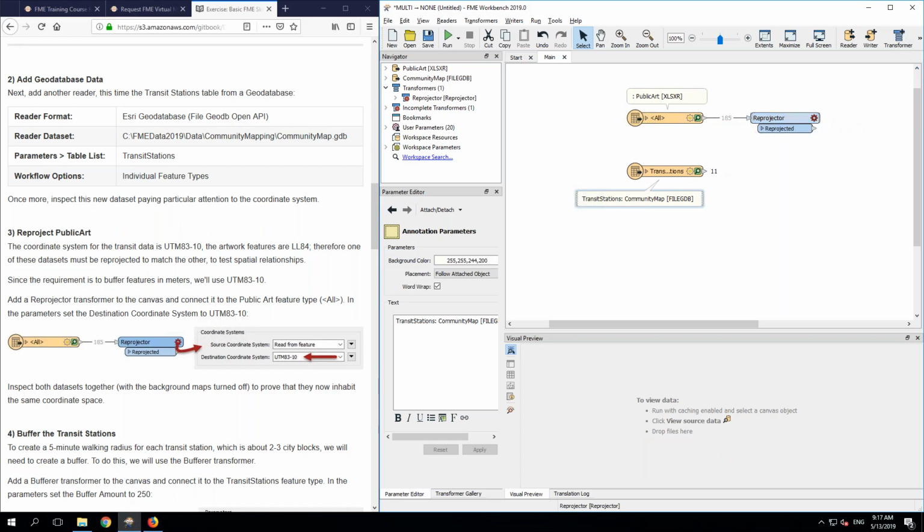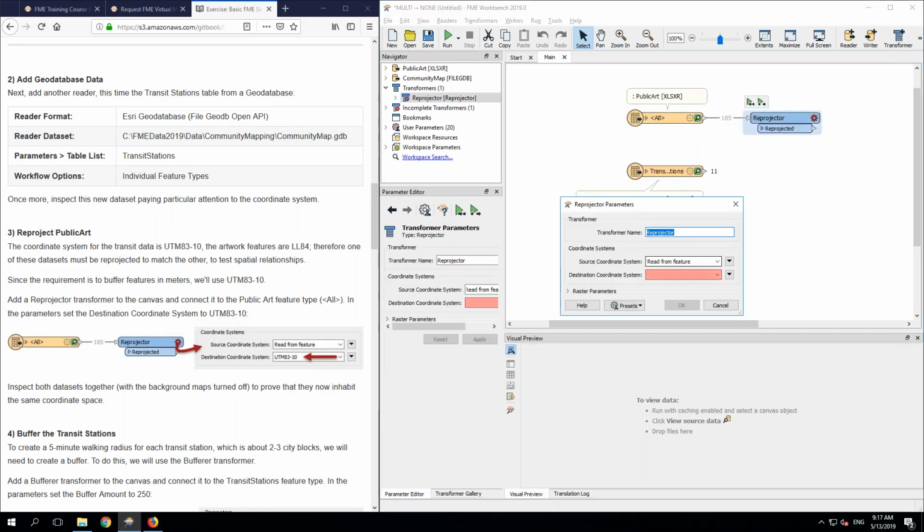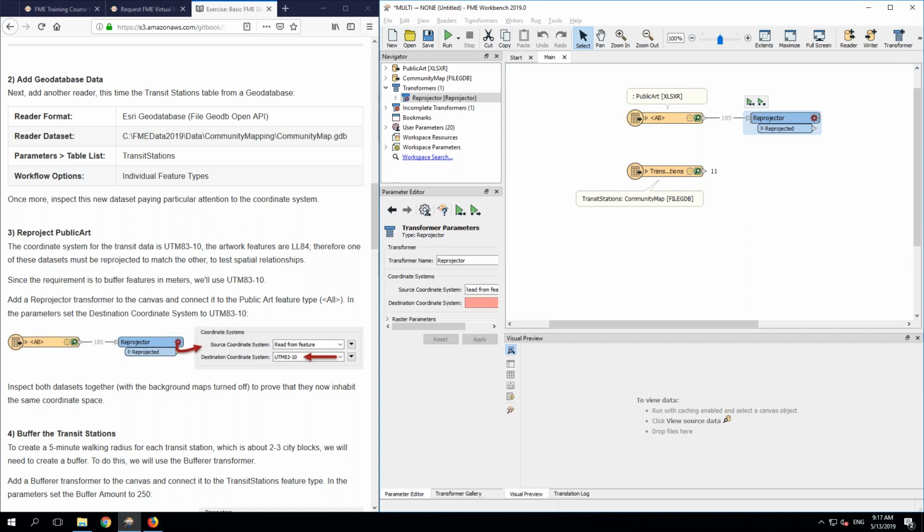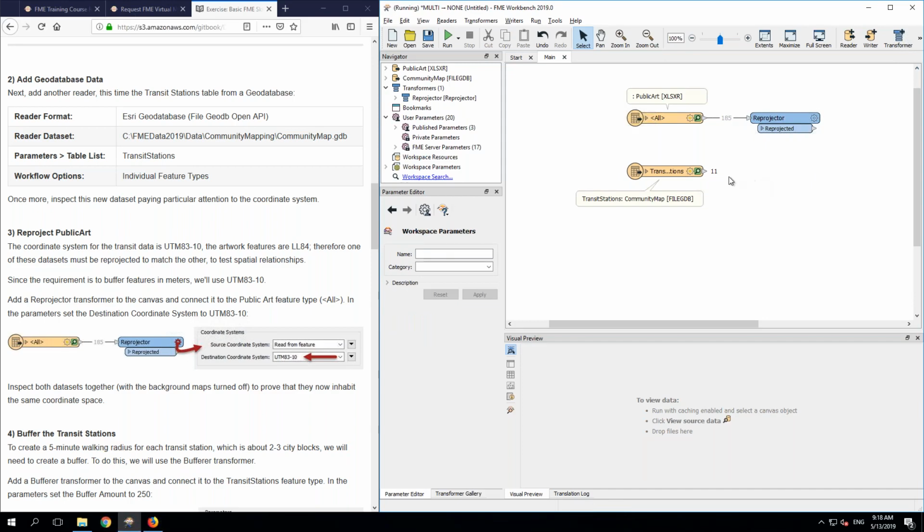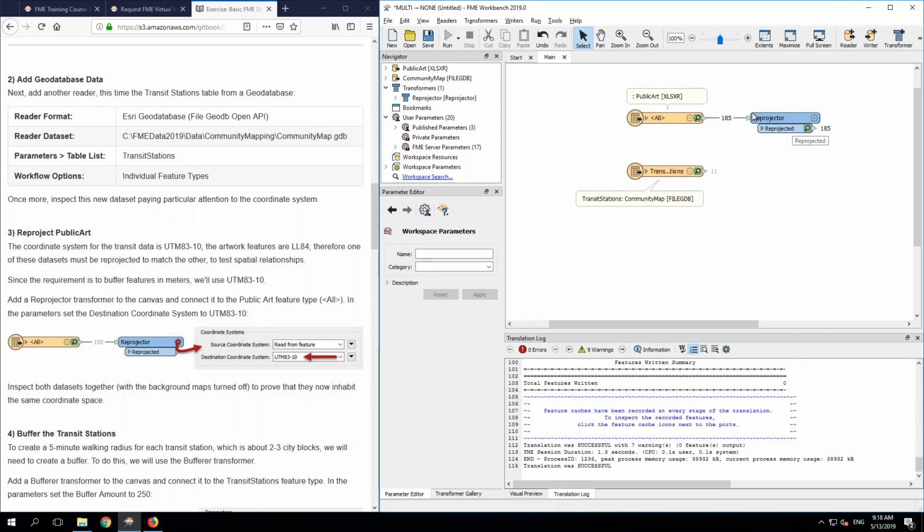Okay, so we'll open the settings for the Reprojector. It says the source coordinate system, we'll read it from the feature, that's fine. And the destination is going to be UTM 83-10. So Universal Transverse Mercator, NAD 83 Zone 10. So that's the coordinate system that we want to move the artworks into. And that's because it's the same coordinate system that the transit data uses. So now I can run that. In fact, I can just press the F5 key and it will just run anything that's not cached, which means the Reprojector.